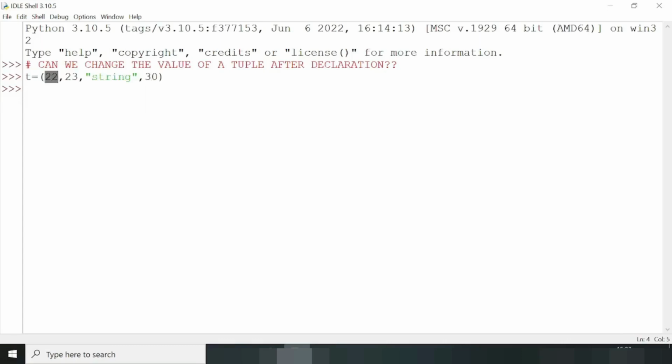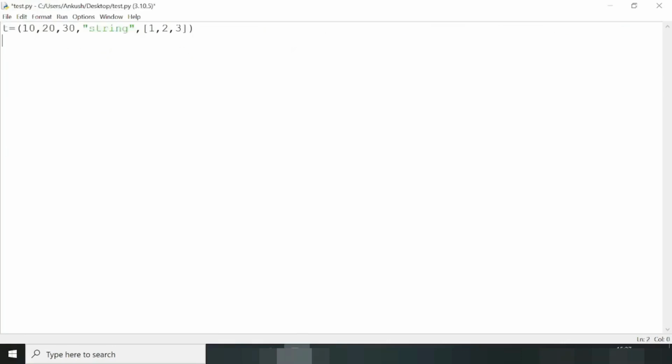For example, here we have a value that is 23, and if I try to change it into 10 by using the indexing concept, then it will raise an error. Like t, and within parentheses if I pass the index of 23, that is 1, and then if I define the new value that is 10, then it will raise an error like this.